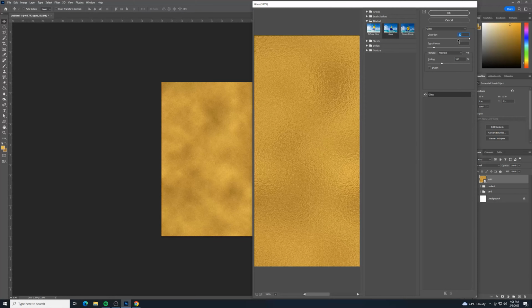Smoothness, you can kind of play around with that if you want. 3 doesn't look too bad. 2 doesn't look too bad either. It's kind of your call what you want to use for that. I'll stick with 2 for right now. It's something I can always go back in and change later. And then underneath that, I have frosted. And then for the scale of this, I'm going to up that to about 200.